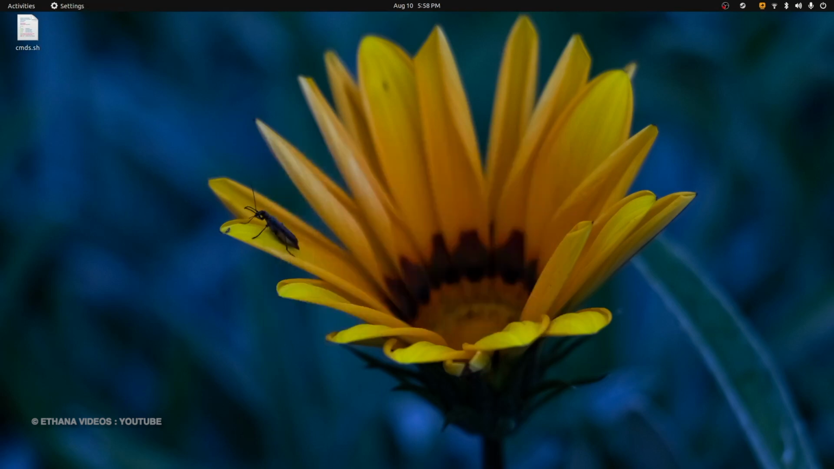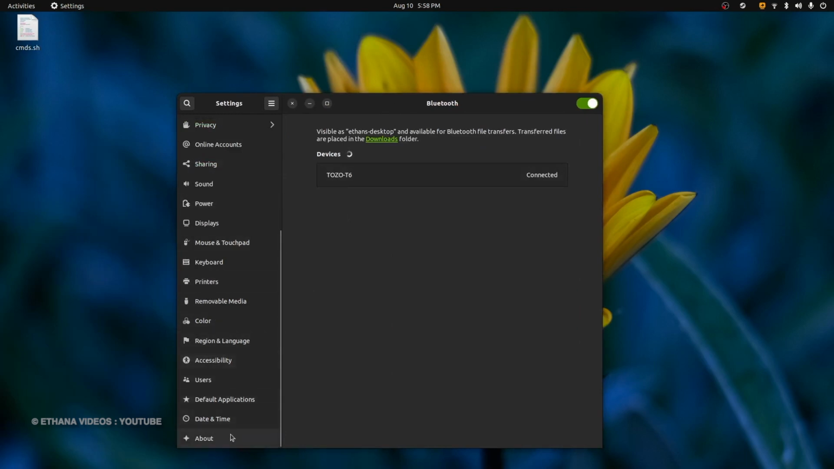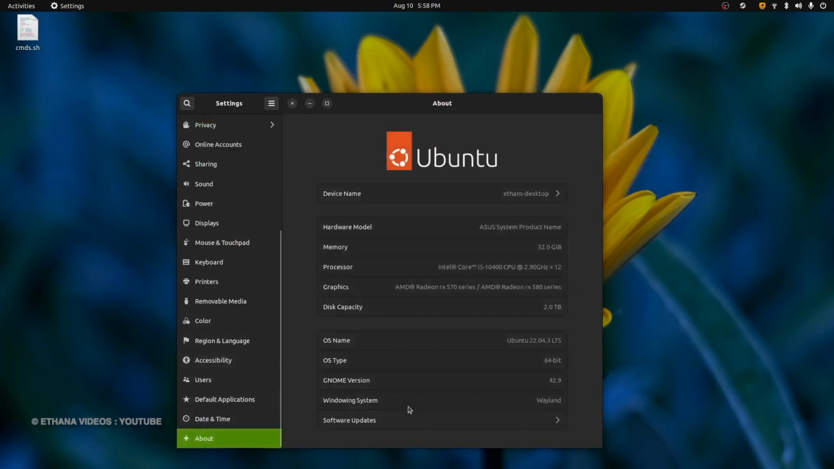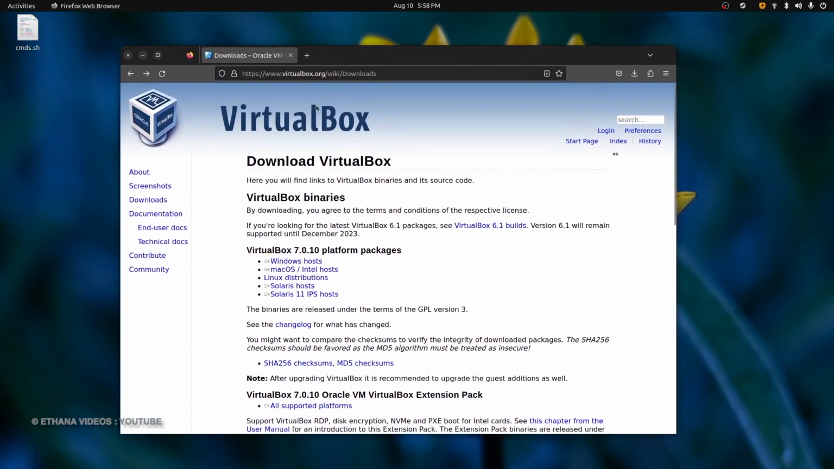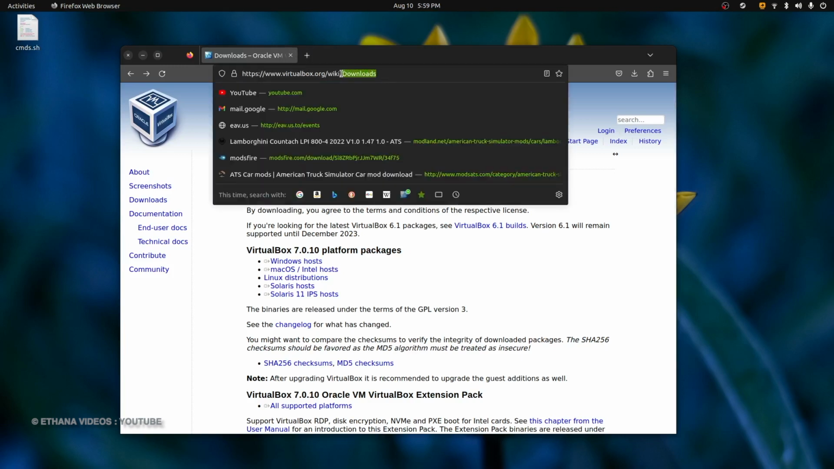So if we go into settings and we run down to the about, you will see that I am running Ubuntu 22.04 and I'm running LTS, in case you guys care, long-term support. So I will link this down in the description, but I'll link it to the VirtualBox site. And what we're going to do is, well, first, let's move to downloads.